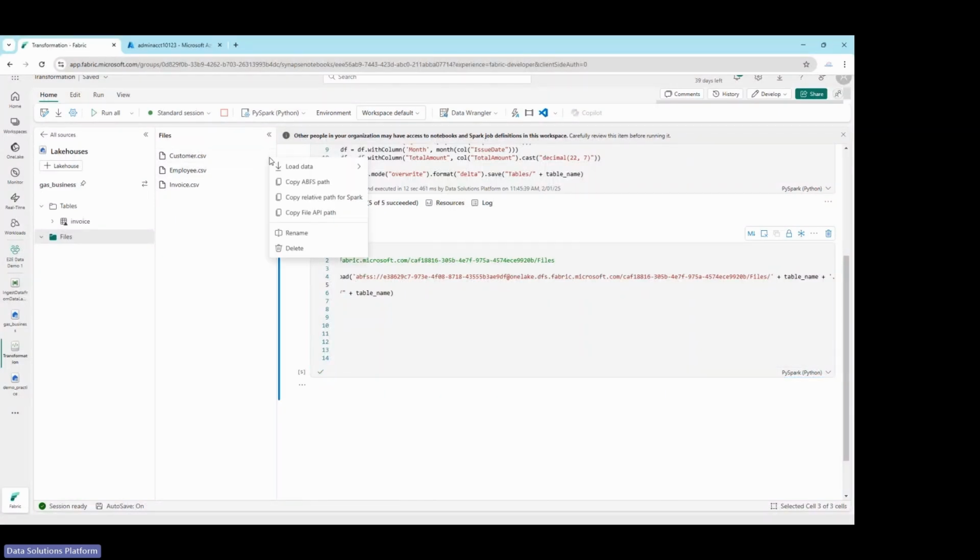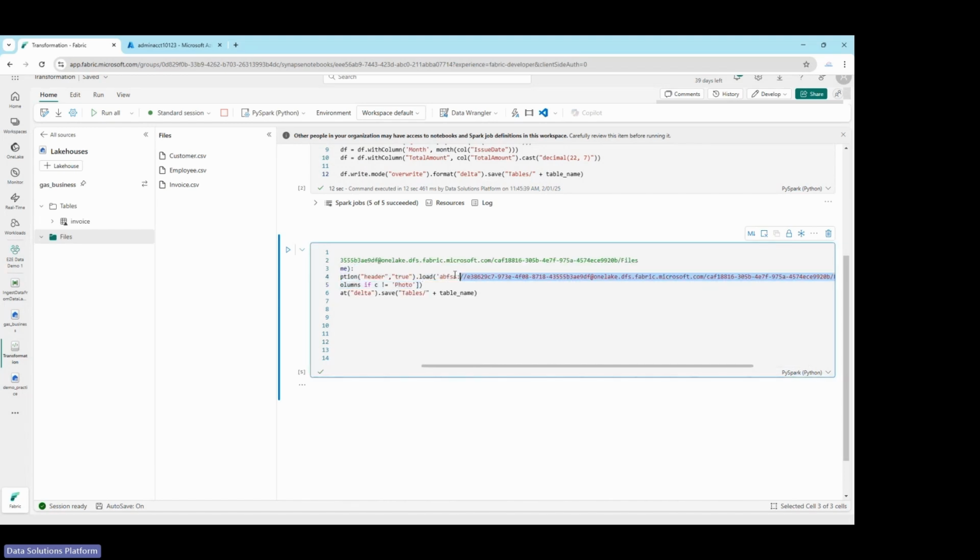I'm just going to use this and copy the ABFS path, and paste it right here. Just make sure that it's good. But because I want it to be dynamic, I'm just going to remove this. Come on. I'm just going to remove this. All right.